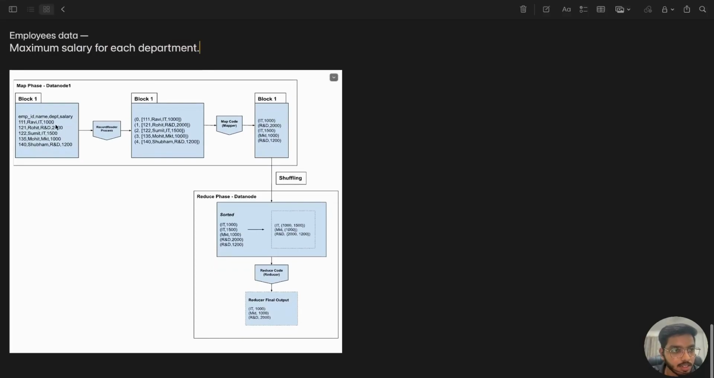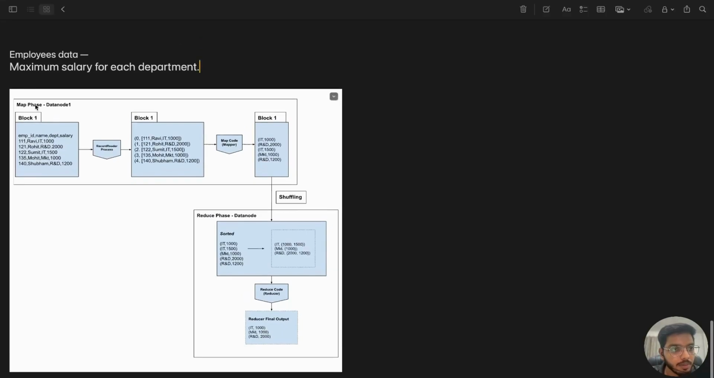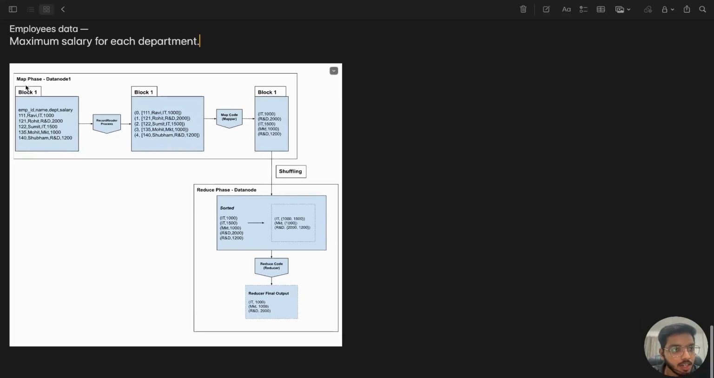In this CSV file, the employee data, we have this information: employee ID, name, department, and salary, and we want to calculate the maximum salary for each department. I'm taking the example. We have this data node, and in this data node we have this data file, which is nothing but stored in the form of blocks. Instead of directly processing this data using the mapper, first we will be converting this CSV format into some key value format using the record reader.